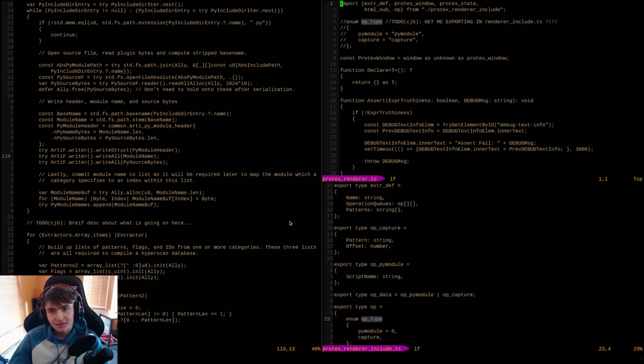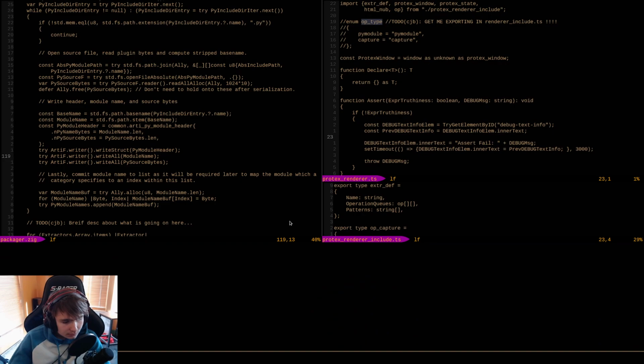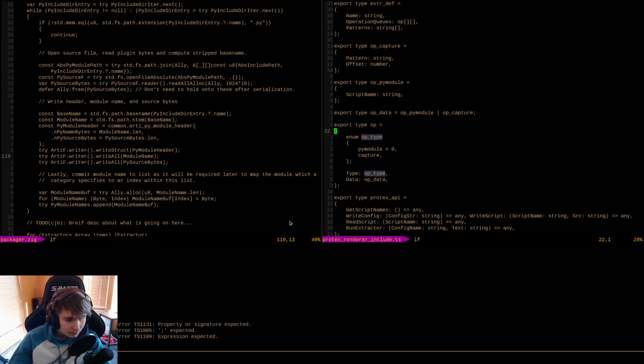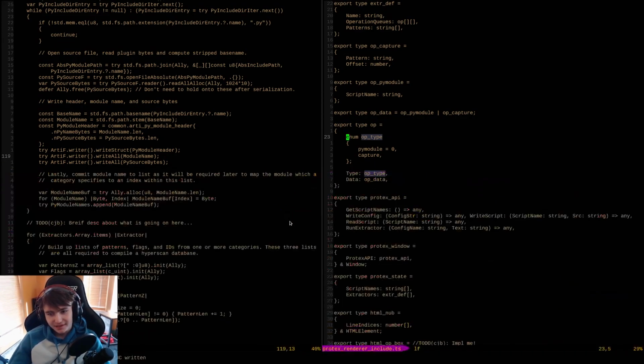Line 23. What? What did I break? Oh, render include. I broke you. Enum optype. So I can't just go ahead and define that, which is kind of sad.